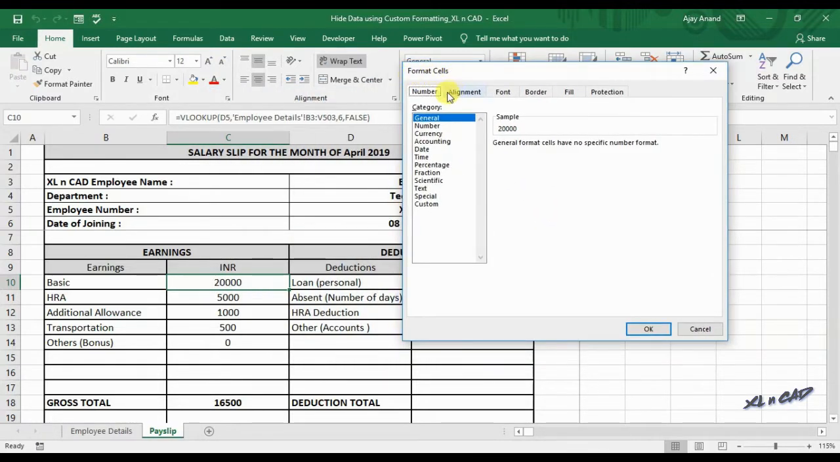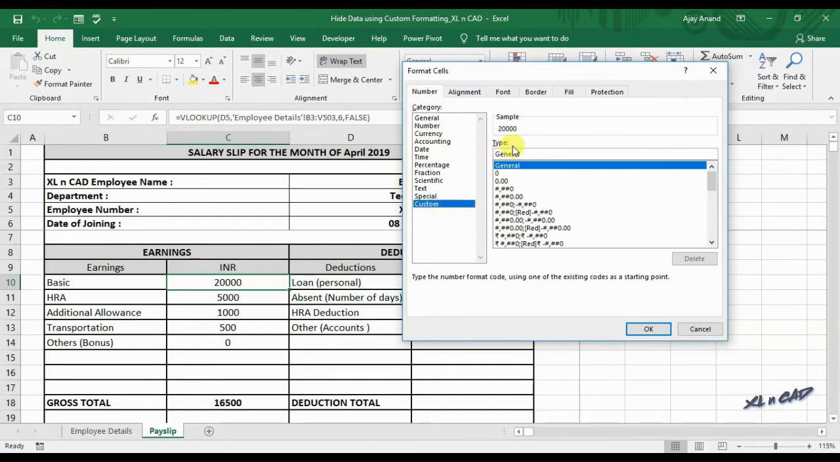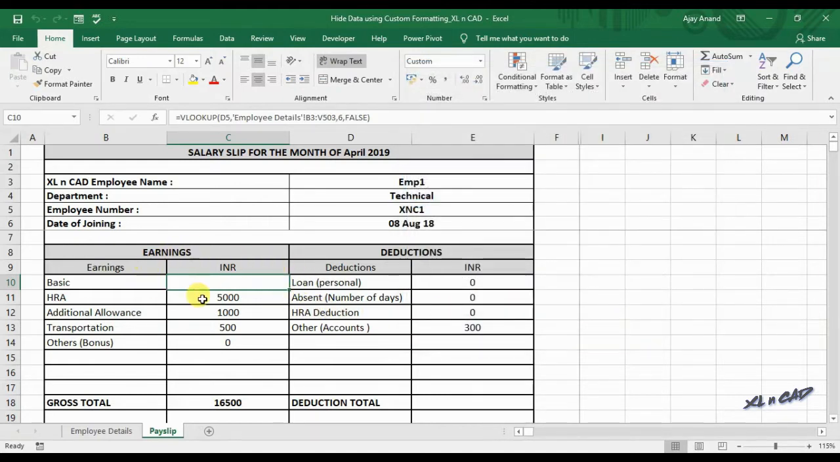select the tab for Number. Under Category, select Custom. Type in 3 semicolons. Click OK. By doing that, we just modified the display format for that cell.